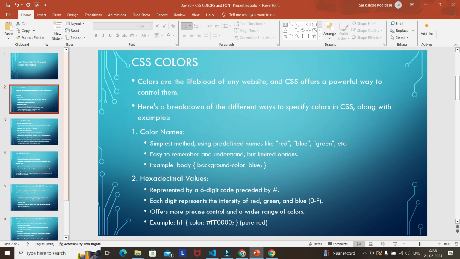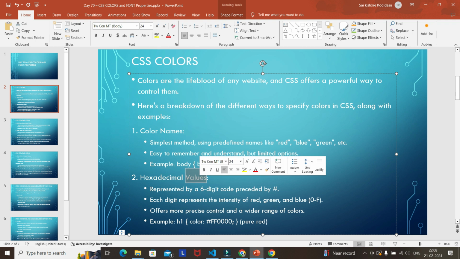We have already implemented a few things, like using color equal to red, in the previous session. So here we will implement the same thing, color by names, like red, blue, yellow, green. We can give those, and it's the simplest notation. Otherwise we can give hexadecimal values.